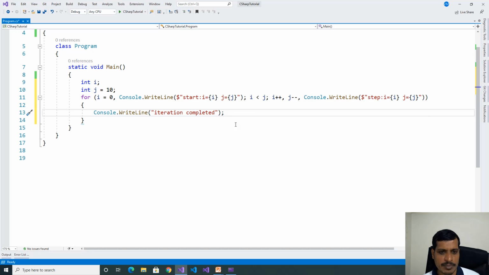Here the for loop contains multiple statements. Here for i is equal to 0, Console.WriteLine i and j, this is one statement, and here this is the condition checking. Here we have a semicolon, then later we have i++, j--, and then Console.WriteLine. Here this is one statement. We'll execute this code, Ctrl+F5.